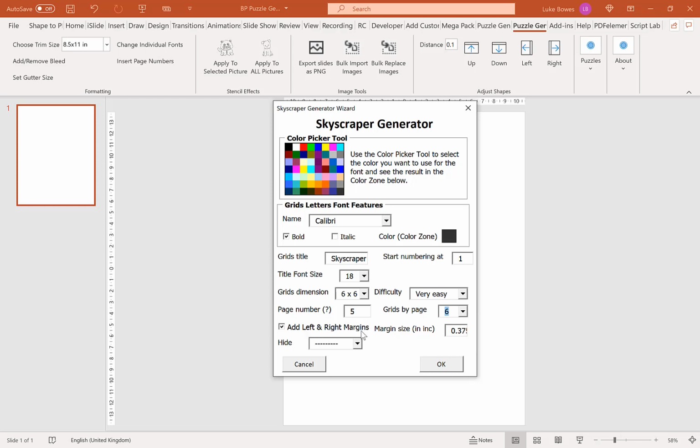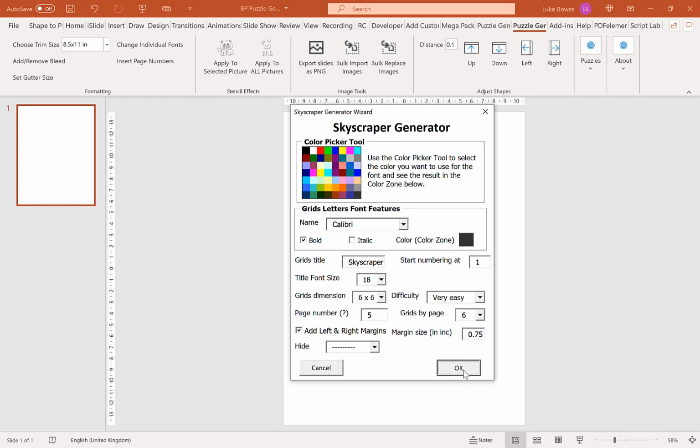our next option here, which is pretty essential if you're publishing on KDP, is to add a left and right margin. You can go anywhere from 0 to 1 with this. I'll just add a 3/4 inch margin. And our next option here, the hide, gives you the ability to hide the titles and levels, just the titles or just the levels. Now, what I'll do is I'll come back to that later. Let me just generate these puzzles for now.